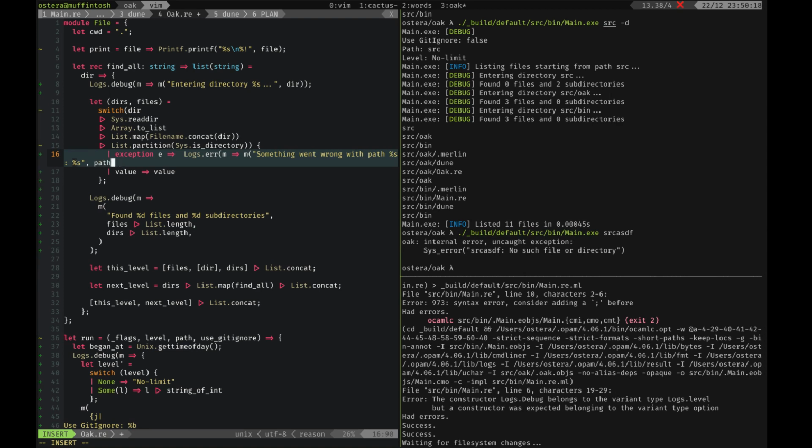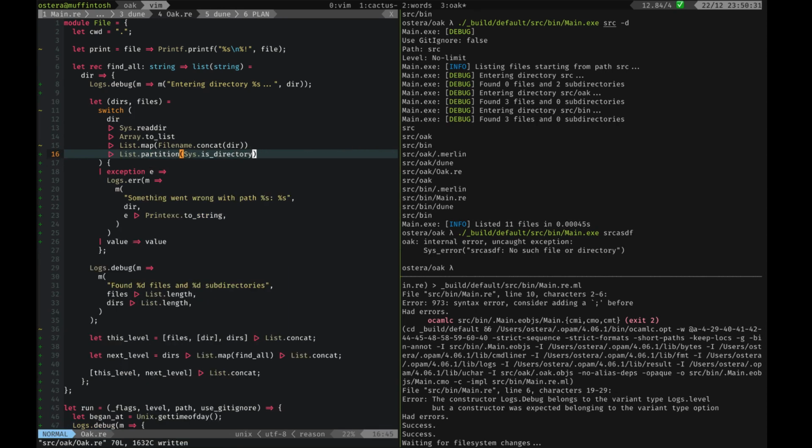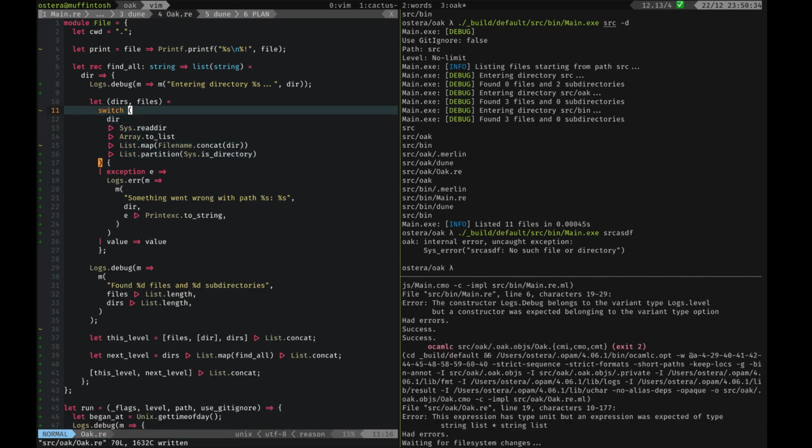So we put the path in here, which is called dir in this level, and then we have this function from a module called print exception that's called toString, so we can turn any exception into a string. And if we save this thing, then the code formatter does something for us.